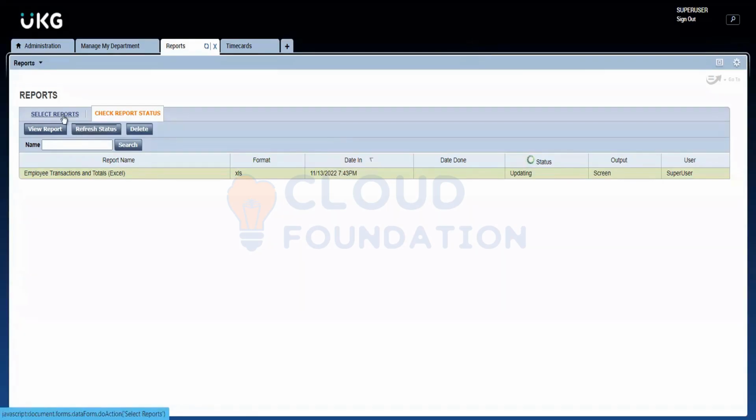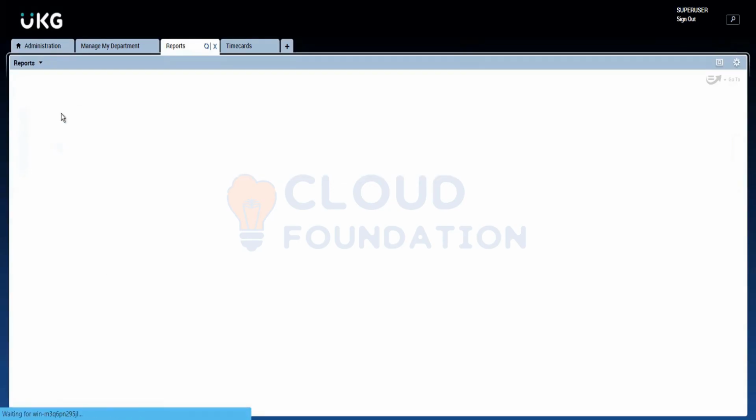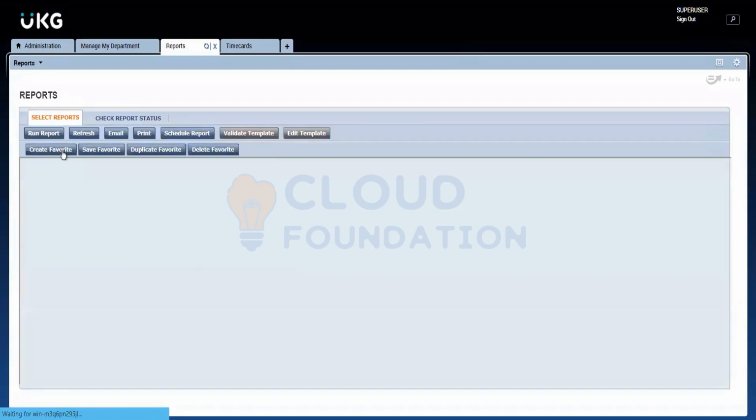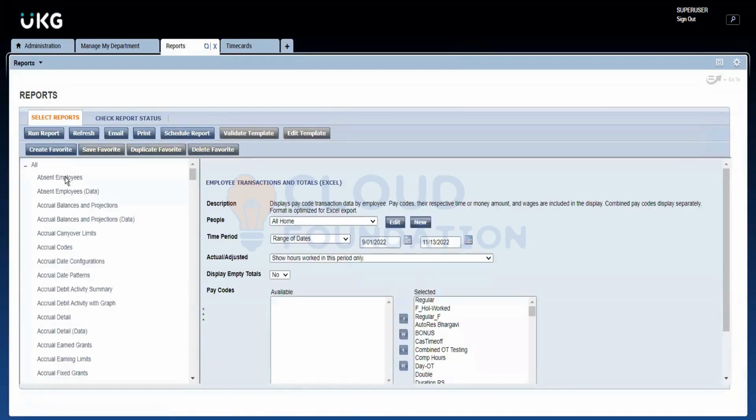So once it is running again, you can click on the select reports so that it will show us the available reports. This is just a dashboard where we can see the status of the report, whichever we have run, whether it's completed or it's running or failing. Okay, now again I'll go back to the Select Reports tab, which is our home page.